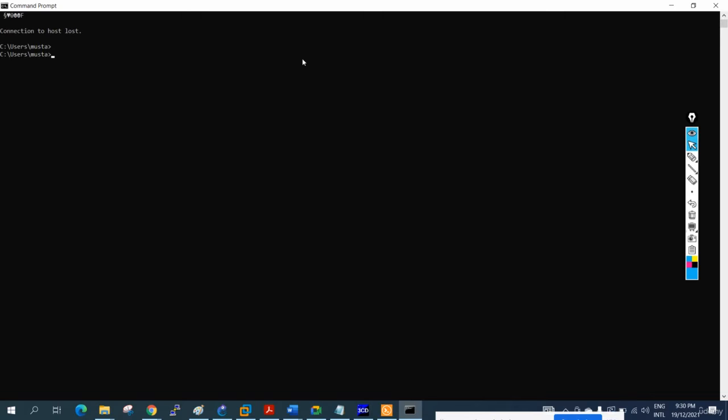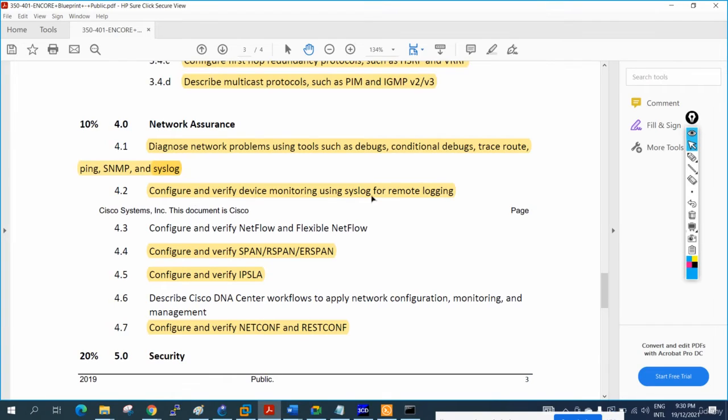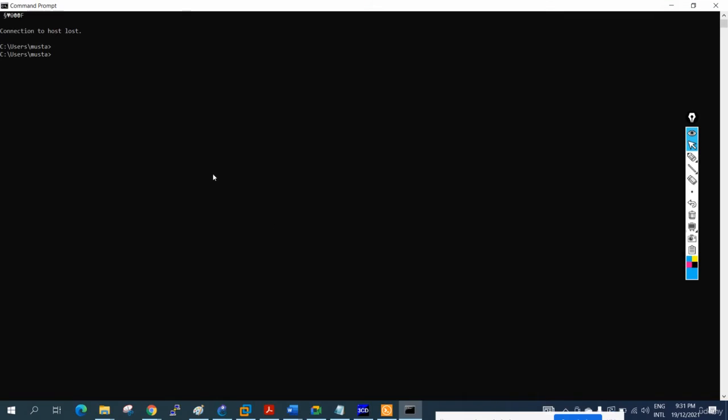In the real scenario we do it this way, but in CCNA, CCNP, no one will teach it that way, that we use telnet, because in the syllabus that is not mentioned. In the syllabus they just give debug, conditional debug, traceroute, ping, SNMP, syslog. But as we are doing this, I am explaining it to you. In the real scenario, we will use telnet.